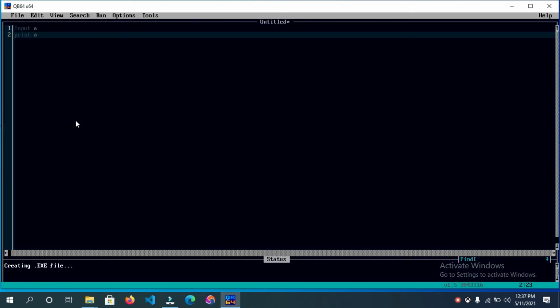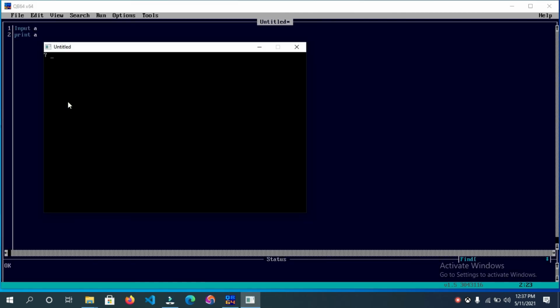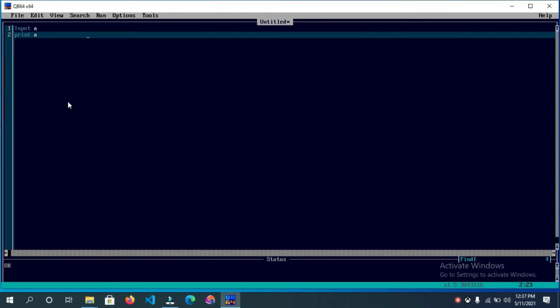Since it's the first time, it takes time. So wait for a minute. Now enter any number. Now you can see our same number is output. Now you can see our QBasic is working.